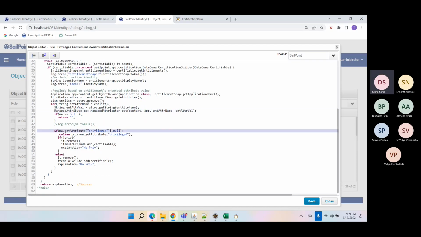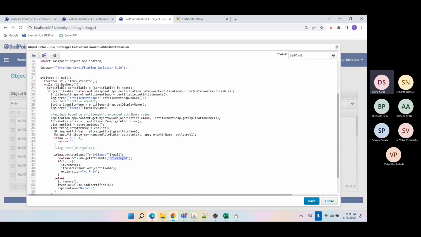There we were checking for the certifiable option. Here I'm checking for the privileged option. This rule has only the logical part for excluding anything which is non-privileged. I want you guys to enhance it for inactive identity and inactive accounts.